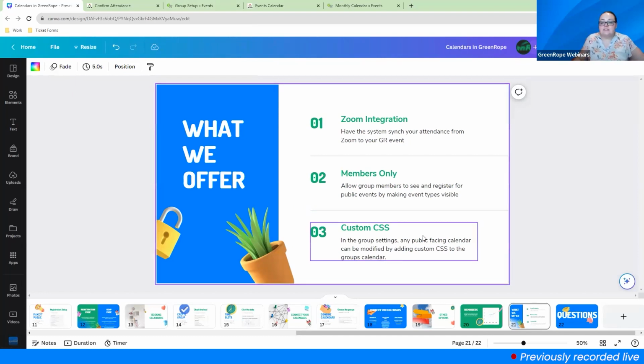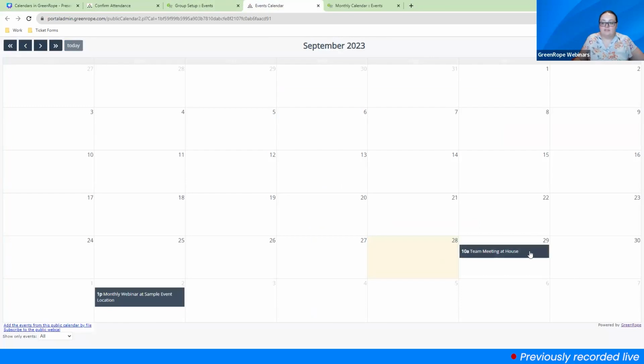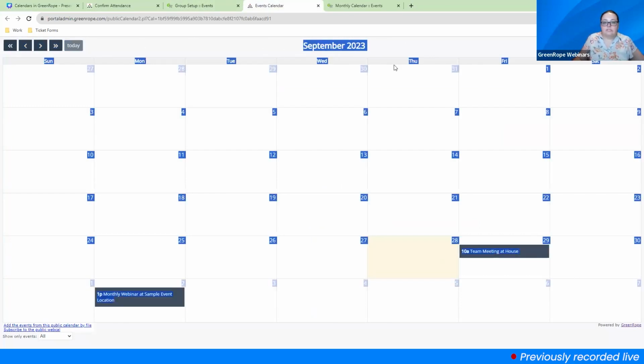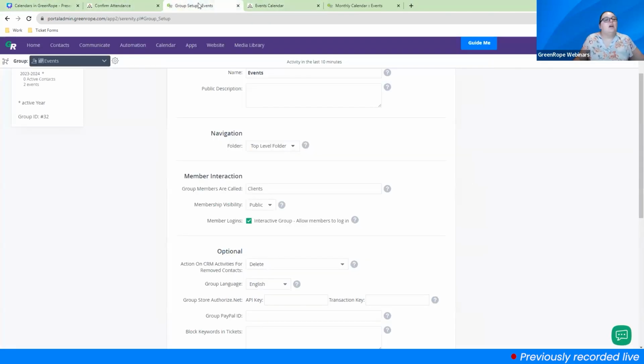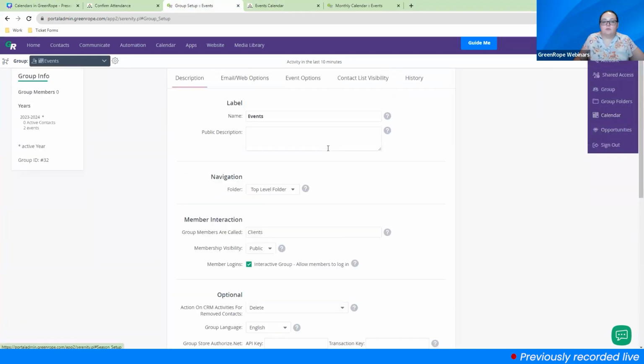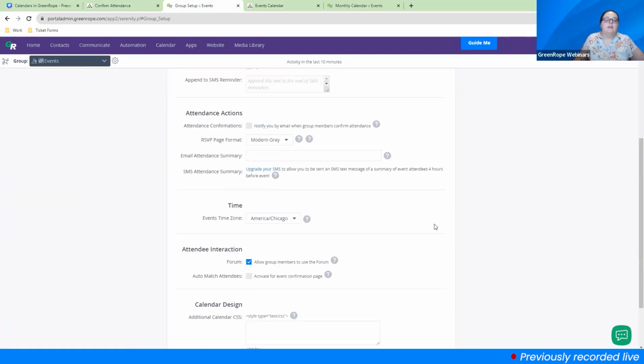And then lastly is custom CSS. So if you ever want a public facing calendar, and you wanted it to look different, a different font or something, a bigger font or different colors, you can do that by going into settings. Wait, no, hold on. Is it settings calendar? No, it's down here. It's in group settings.